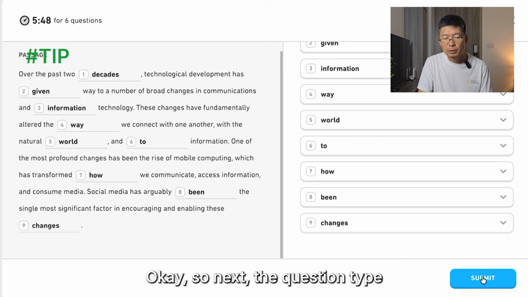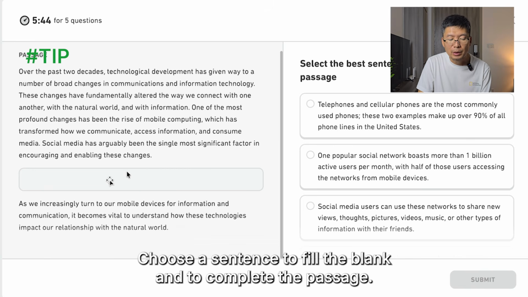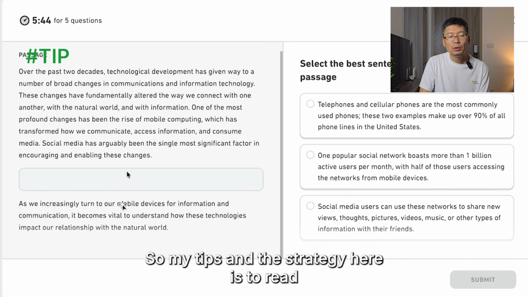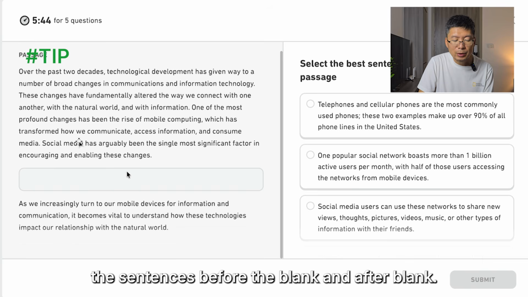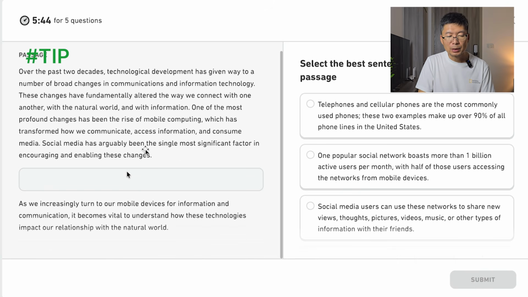Okay, so next question type. Here we can see this question requires us to choose a sentence to fill the blank and to complete the passage. So my tip and strategy here is to read the sentence before the blank and after the blank. Here we can see the sentence before is about social media has arguably been the single most significant factor in encouraging and enabling these changes.